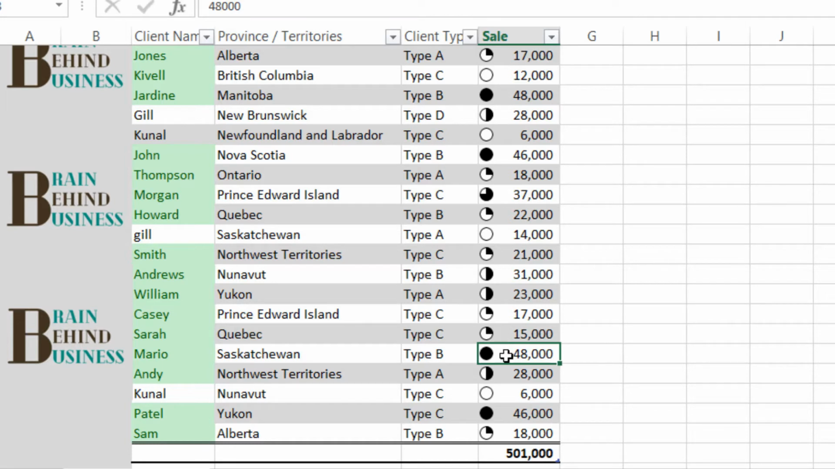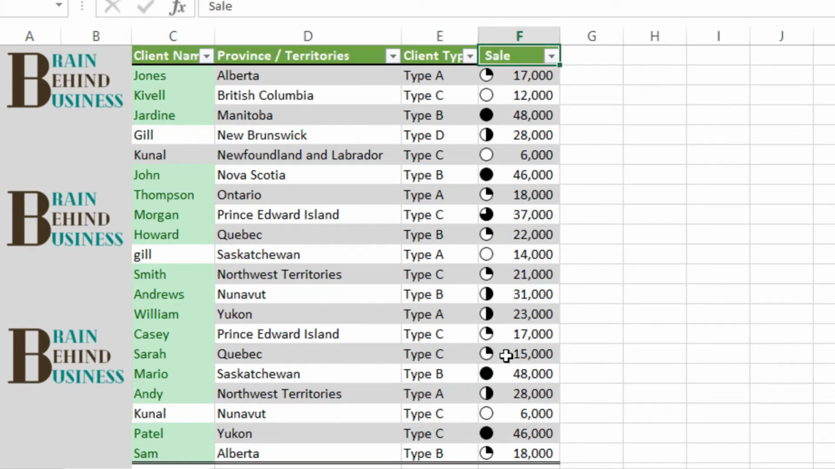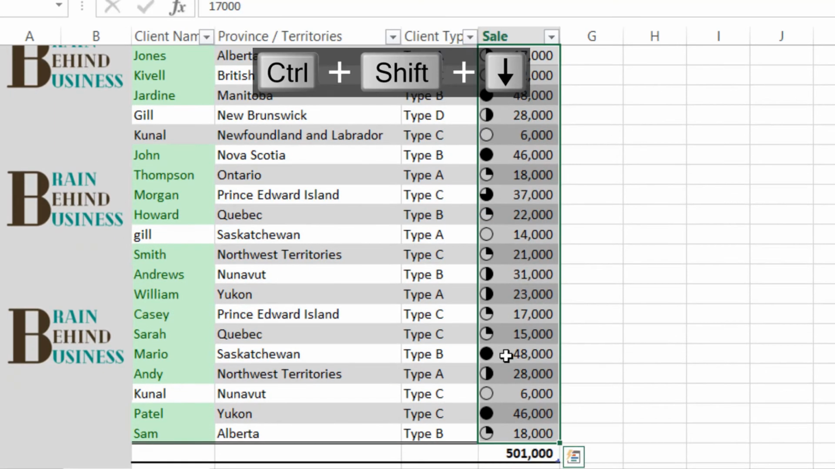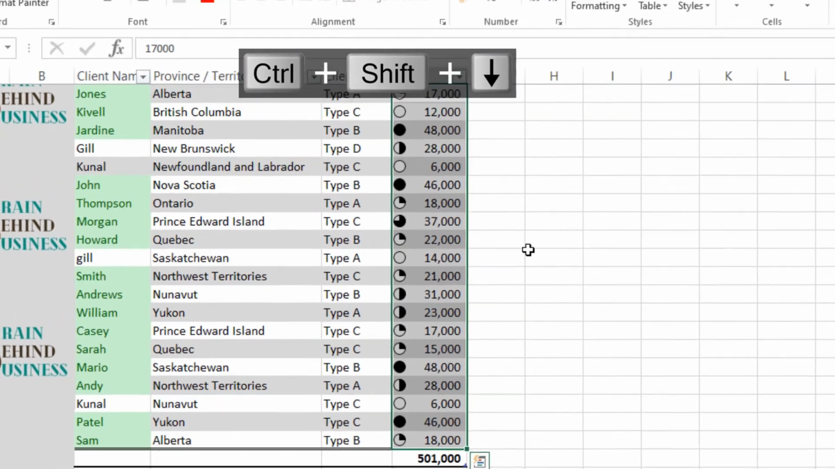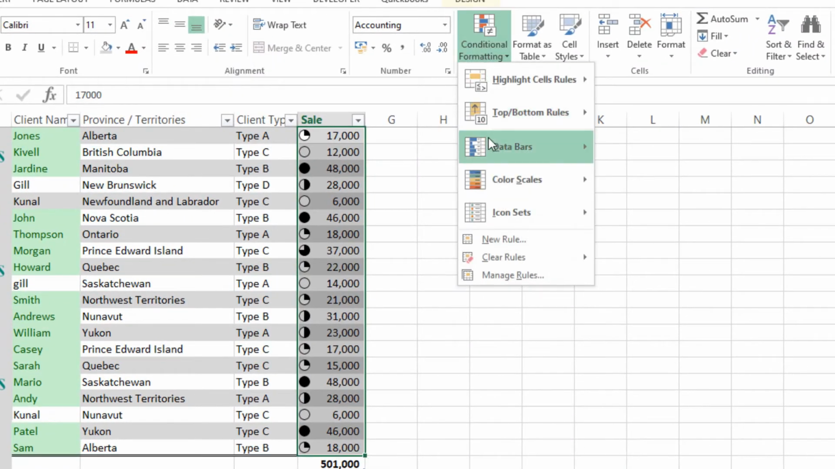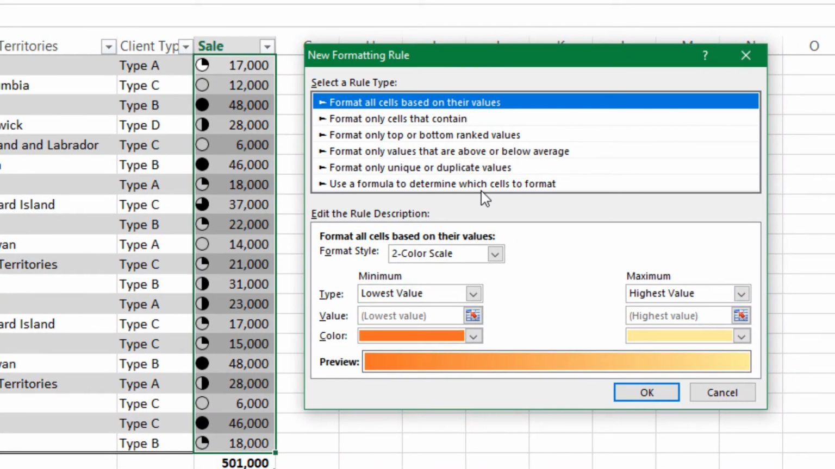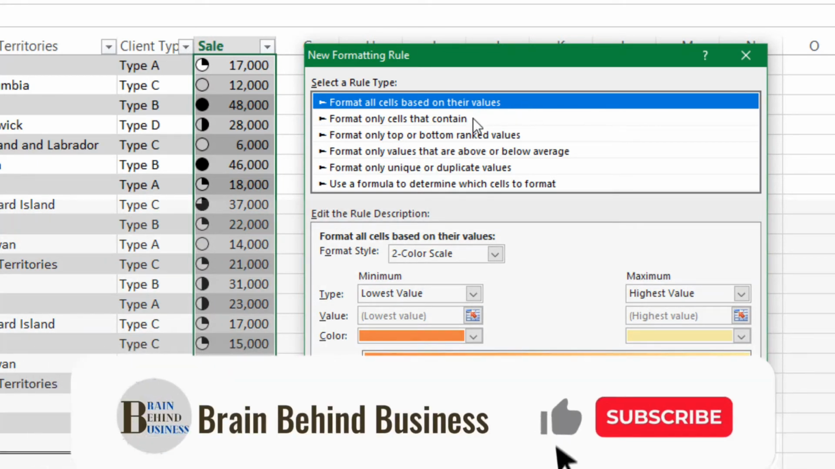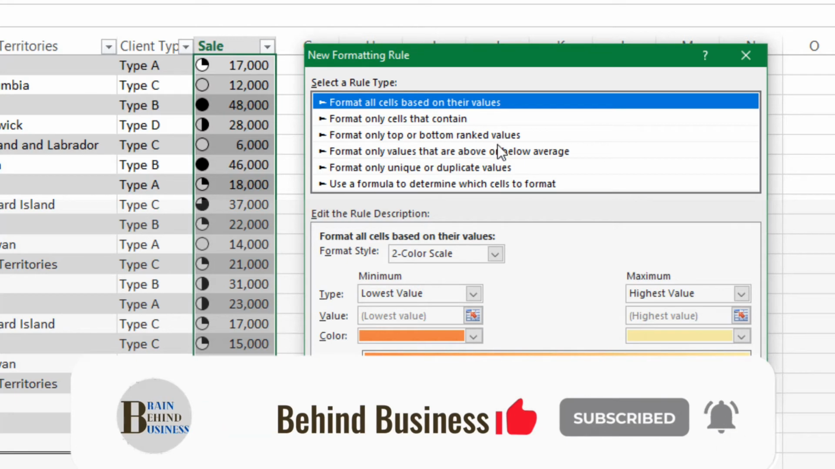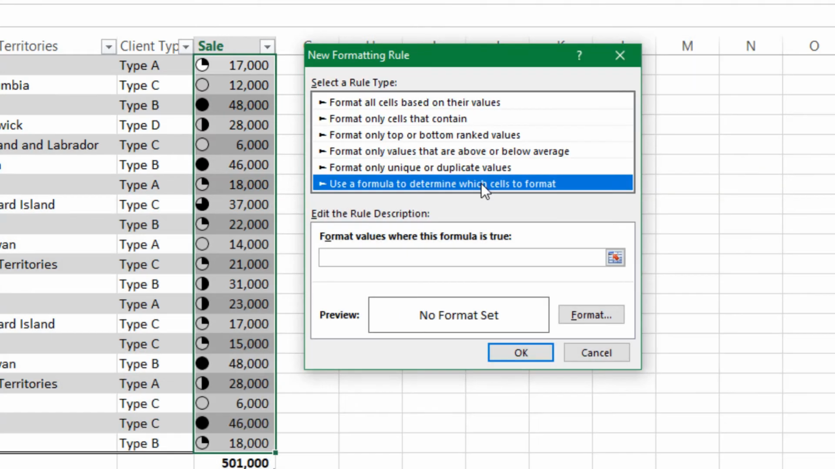You can also create your own rules for formatting. Let me show you how to make your own rules. I will go with sales again. I will select it till here, and then from conditional formatting I will create a rule by the new rule option. Here you can select the type of rule you want to create. You can create by their values, cells that contain, top or bottom ranked values, above or below average. Use a formula to determine anything. We can use anything we want.